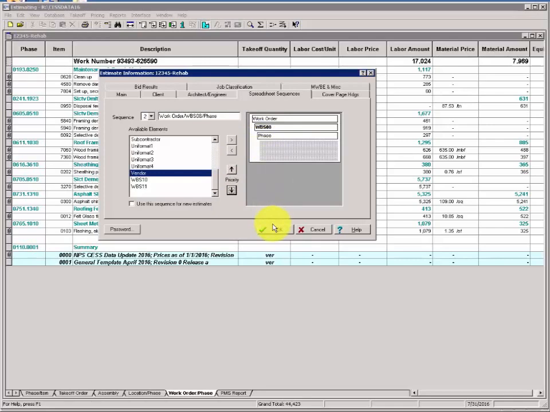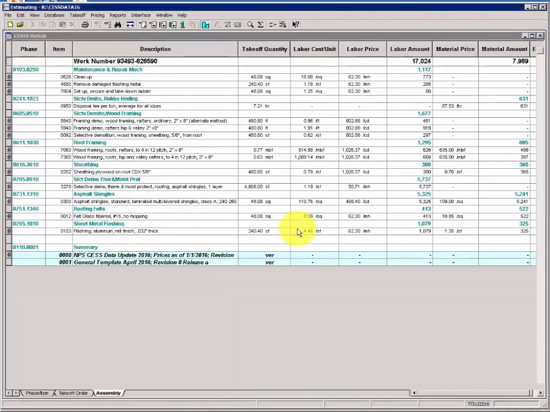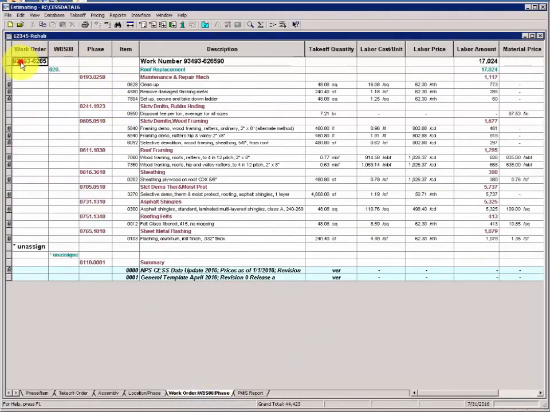Click OK once, and then click OK again to any recalc message that you get. A new tab for the work order appears at the bottom of the screen. And that creates a new tab where your estimate is now organized by work order and by WBS 08, and then by phase. Pause the recording and perform Section 5, Activity 7 of the Advanced CESS Workshop Manual.